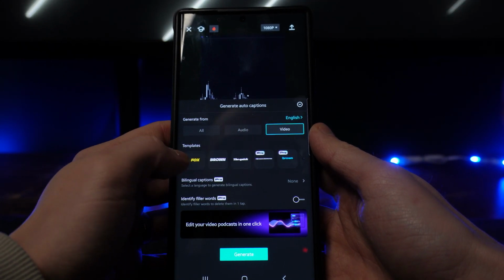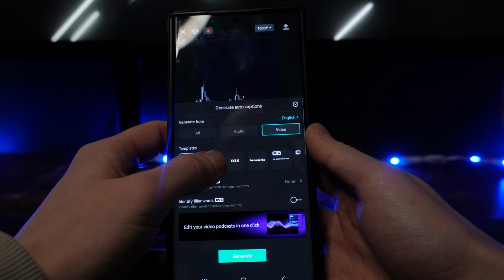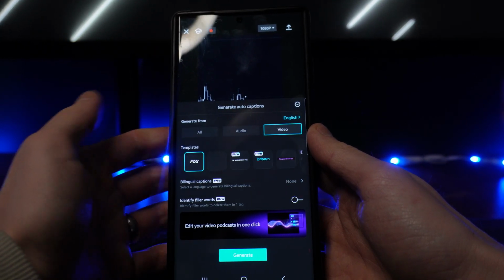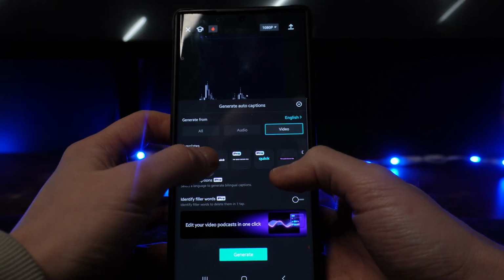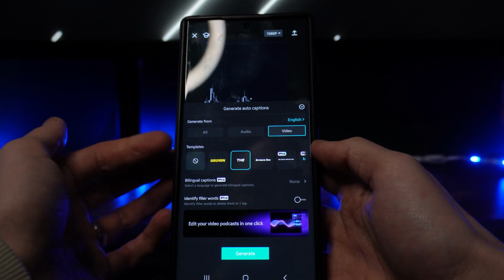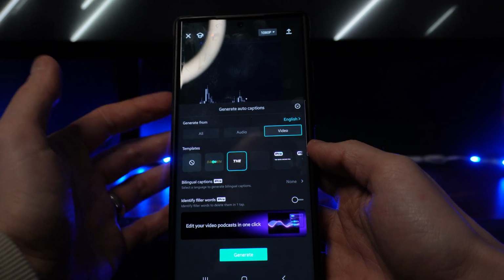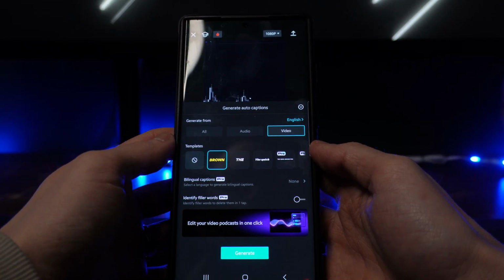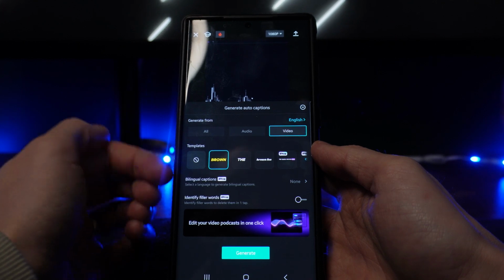Now, once we've selected the right audio track or video that we want to generate auto captions from, you then below have templates. So what you can do is you can go through these and you can select any of the free ones, or you can also select any of the pro ones if you have the pro version of CapCut. So from here, as you can see, the popular one that we like is this one right here. So once you have selected this, you will then have a couple more pro settings below this.